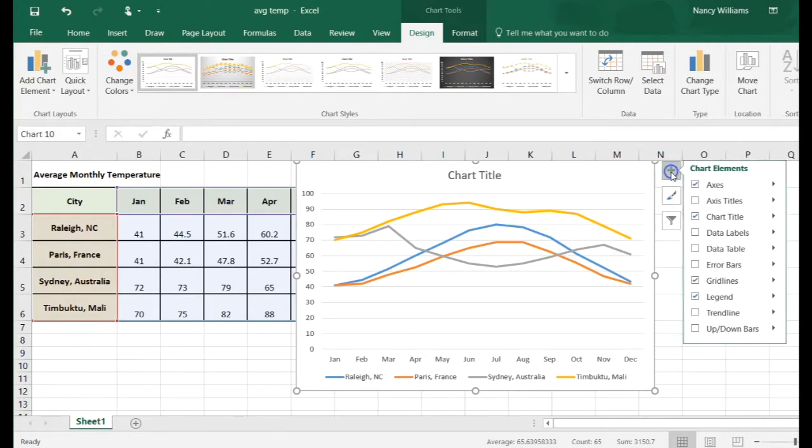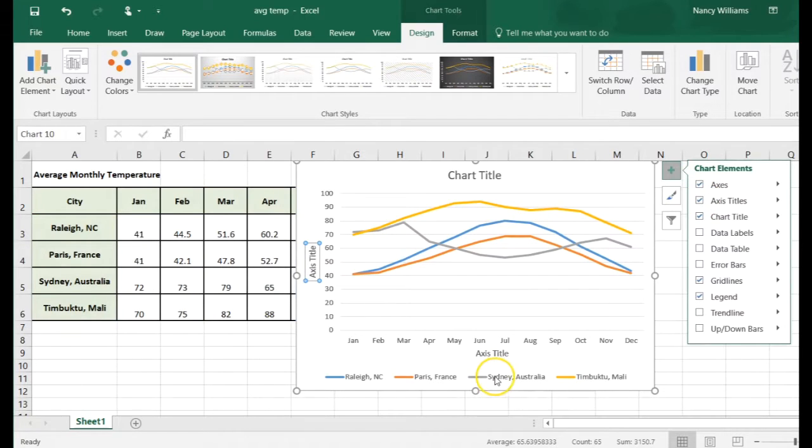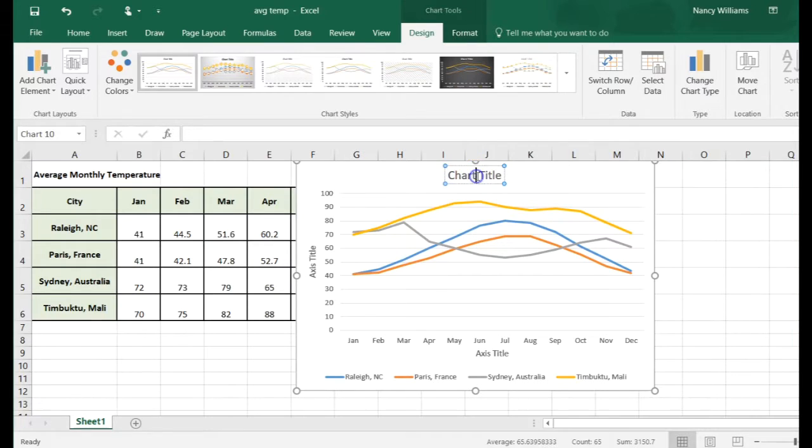Again, I need to go ahead and add axis titles. And I need to make sure they're labeled and change my title up here. I guess what I could do, instead of saying all four cities, is I could put average monthly temperatures of cities and leave it at that.